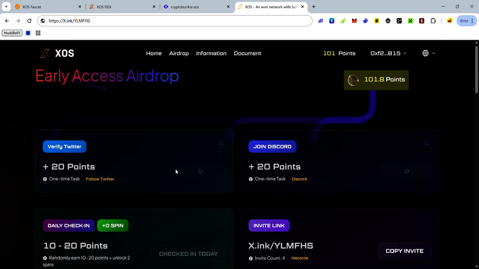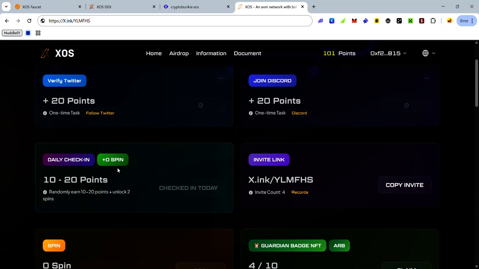The first thing to do is to join the early access campaign using the link in the description. You can link your Twitter, join the Discord server, and start your daily check-ins.